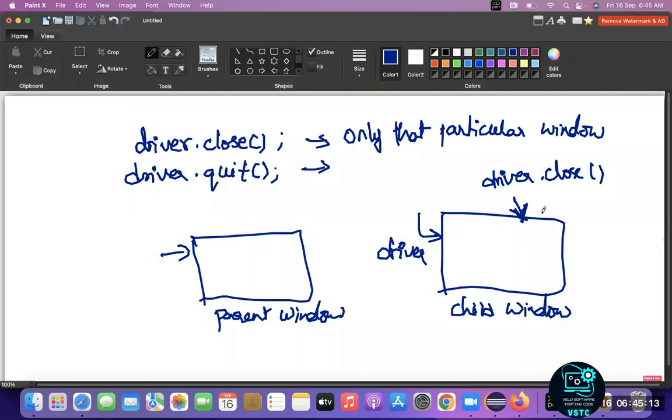Currently, the window has access to this child window. So when you use driver.close, the current window will be closed. That means the child window will be closed. In that case, the parent window will still be available. Only the child window will be closed. Parent window will still be there.